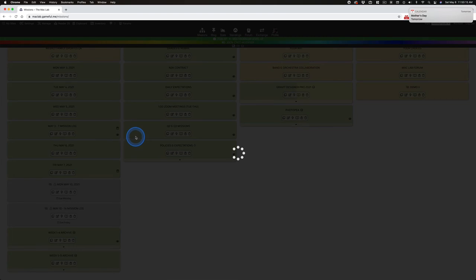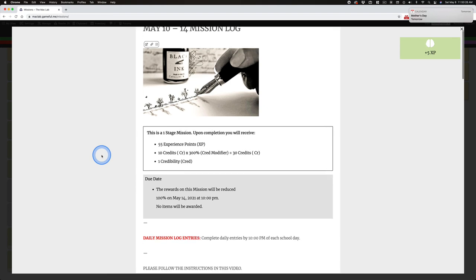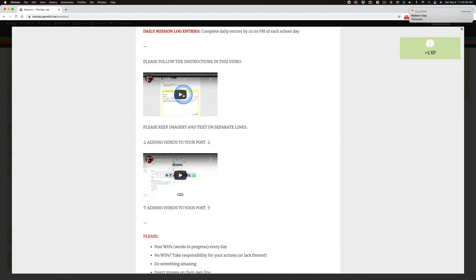I'm going to update that, and this is now in next week's. All this stuff is going to be embedded, and then it's going to be in next week's mission log. And here's a preview of next week's mission log. Same picture. And look, there's how to add images. And look, adding videos to your post. Oh, look at that. Whoa. You'll never make a mistake again.